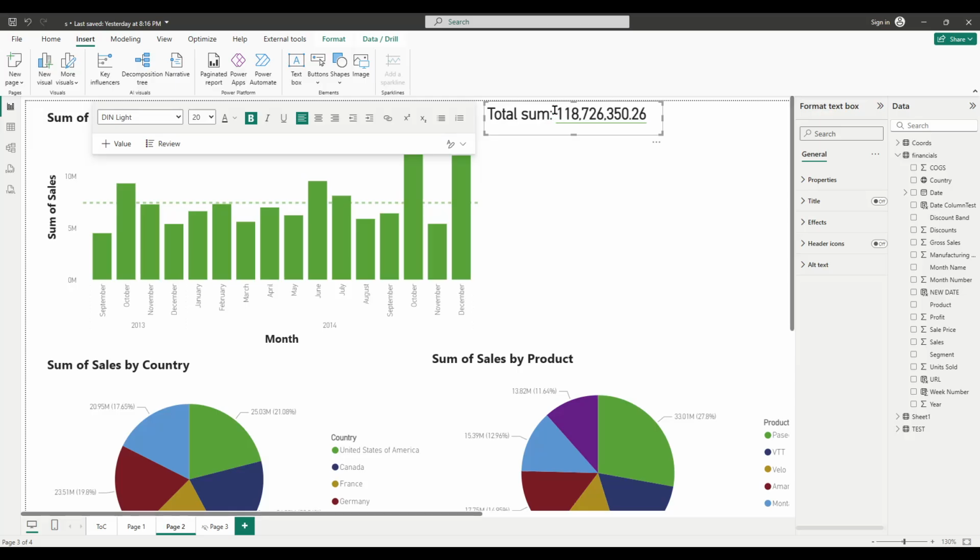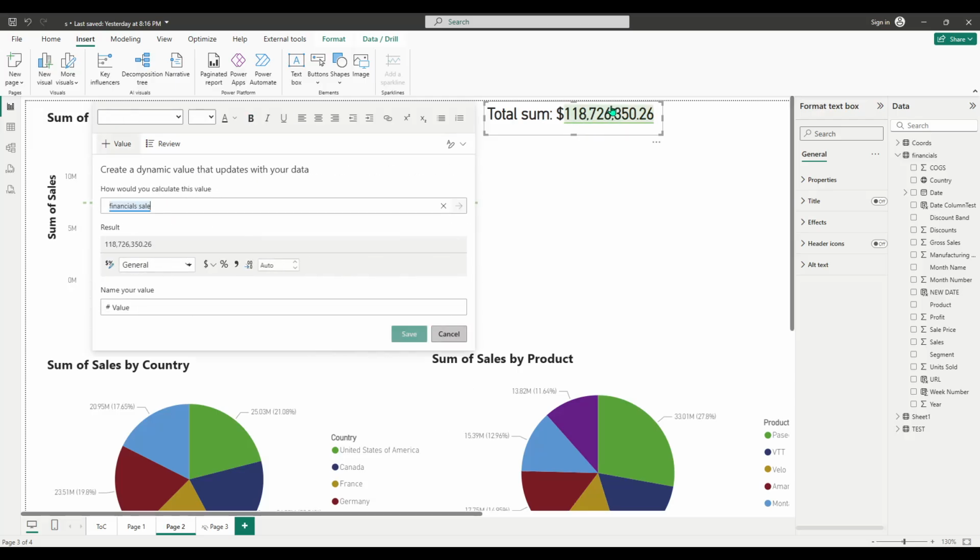Now, just format the dynamic text to match all your other text. Adjust the font, size, color, and alignment so it blends seamlessly with your report's design. If needed, add surrounding static words to make a complete sentence, like total sales, followed by the dynamic value. That's all. You've created clean, responsive, and professional dynamic text in Power BI Desktop.